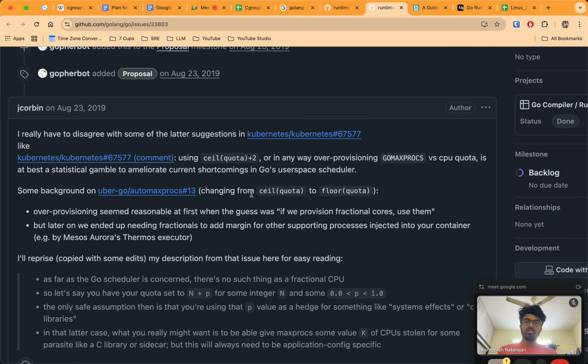Some background: changing from ceil quota to floor quota. Floor is the math floor, the lesser value, the smallest integer, which is the greatest integer that is smaller than the current value. Ceil is, I think, the smallest integer which is greater than the value. So it seemed reasonable.